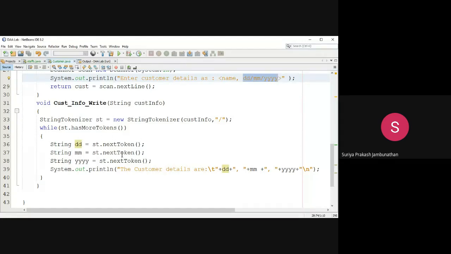So the next token we are having is mm. So mm will be stored here and whatever value is stored in mm will be retrieved in string mm. We gave 03 as input, so 03 will be stored in mm. In the next iteration, the YYYY will be there, that is 2020 we gave as input, and that will be stored in the string YYYY. Next it will display the dd value, mm value and yy value, that is 23, 03 and 2020, by comma separation.